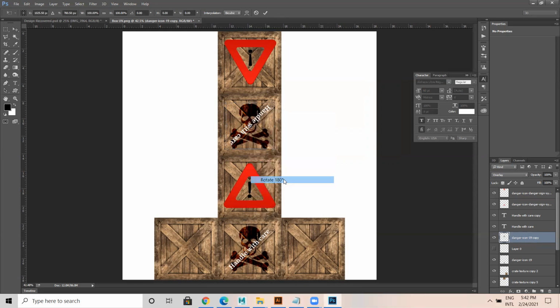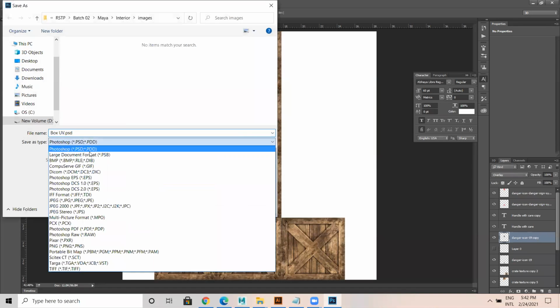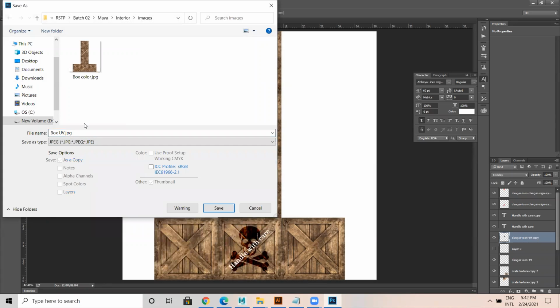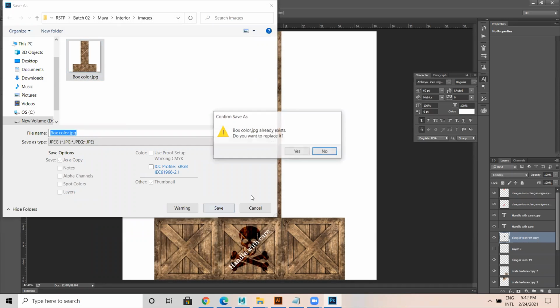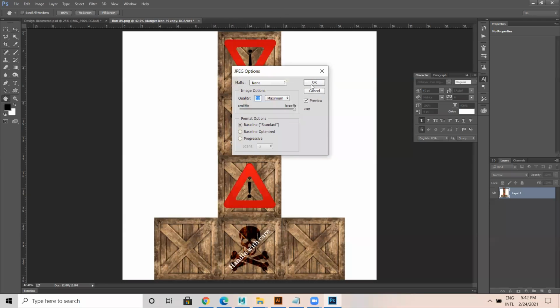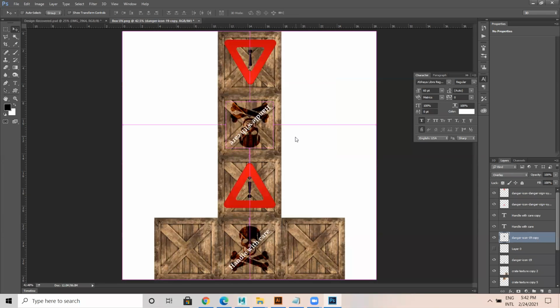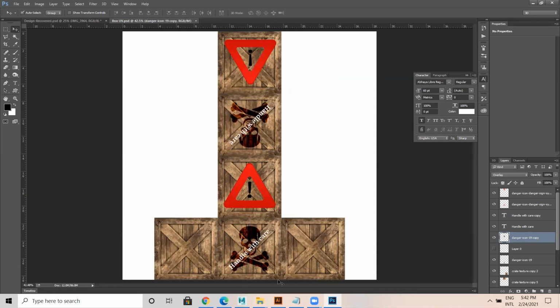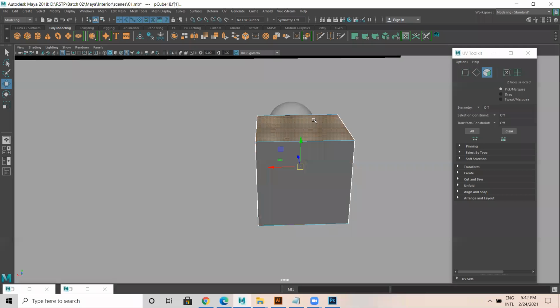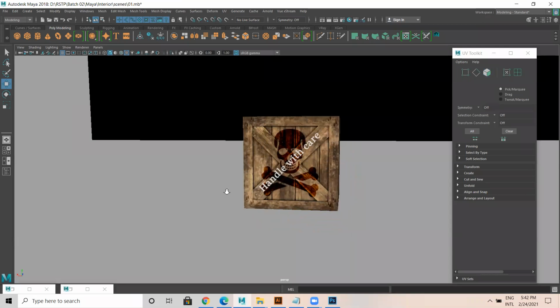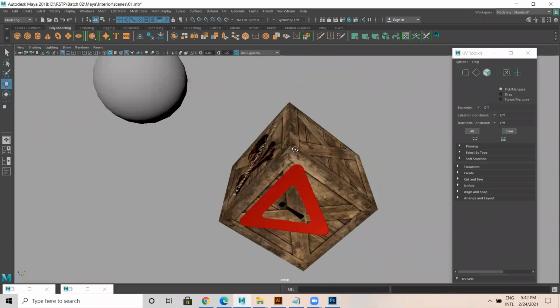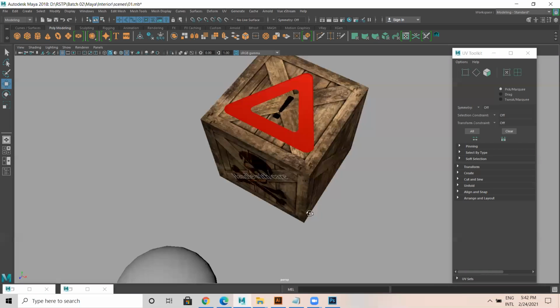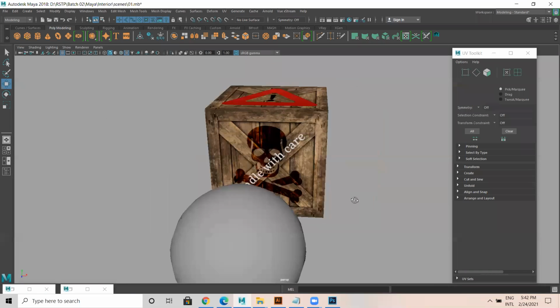I'm going to flip this 180. Enter, it's done. So I'm going to save this as color, JPEG, color, save, yes, okay. And I'm going to save this as a PSD. I need a source file also. You should have a source file of the texture. So now come to Maya. Yep, you got a danger icon. See, got it? Danger, handle with care.